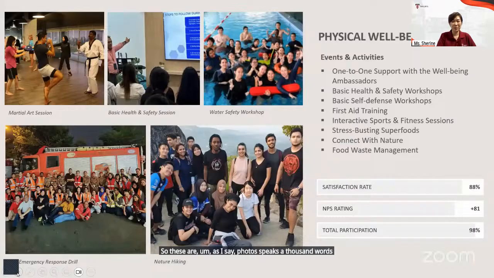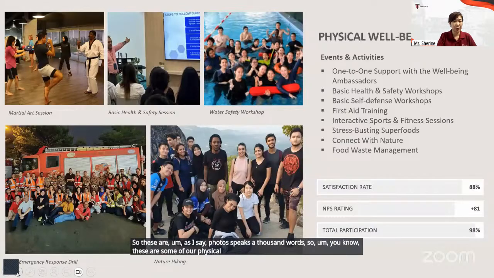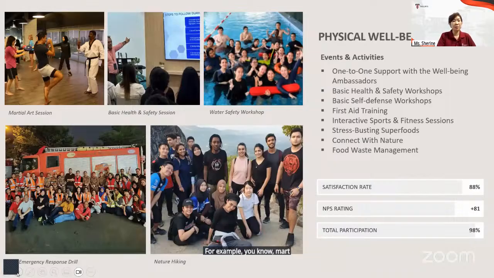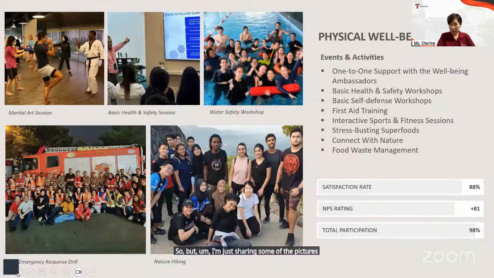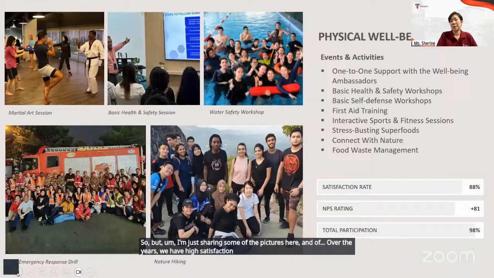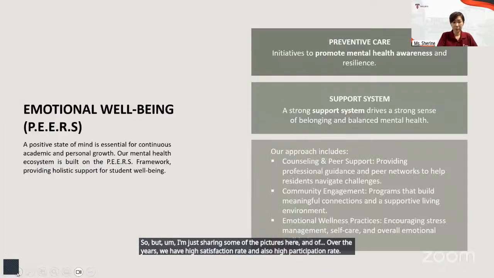So, photo speaks 1,000 words. These are some of our physical well-being programs that we have run. For example, martial arts session, basic health and safety, fire response drill, and also nature hiking. There are a lot more, of course, but I'm just sharing some of the pictures here. And over the years, we have high satisfaction rate and also high participation rate.